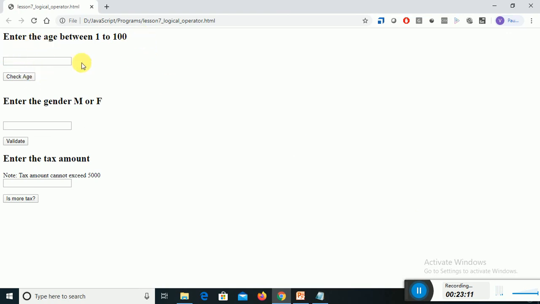Similarly, gender can be either male or female. For example, I am just giving here M, click on valid, it is valid. If I am giving F, it is valid. So it can be M, it can be F.